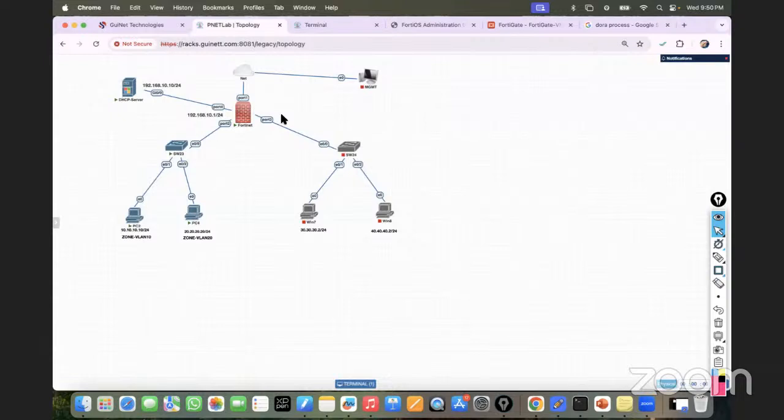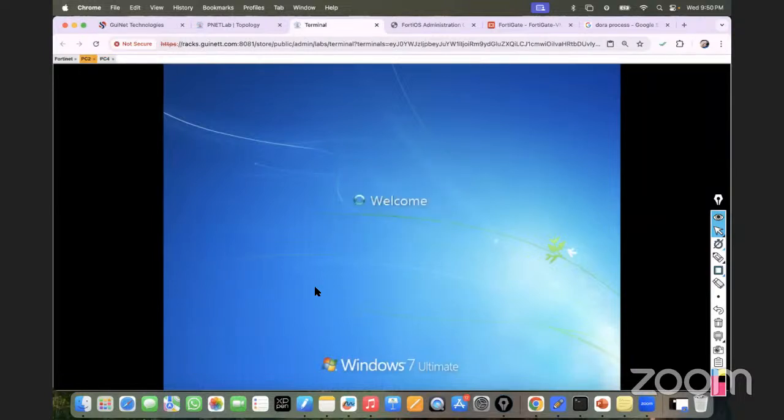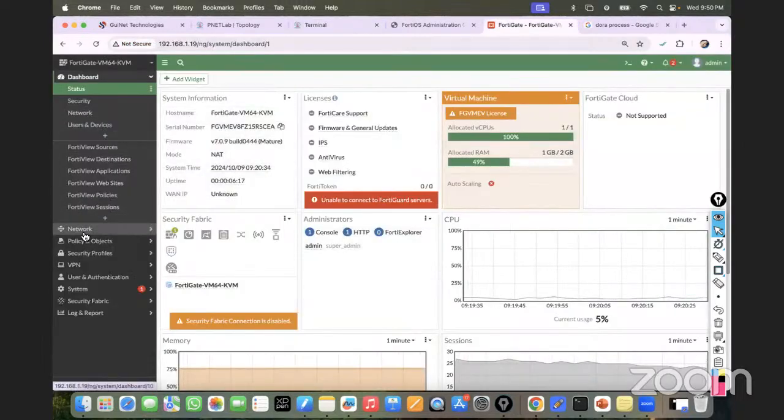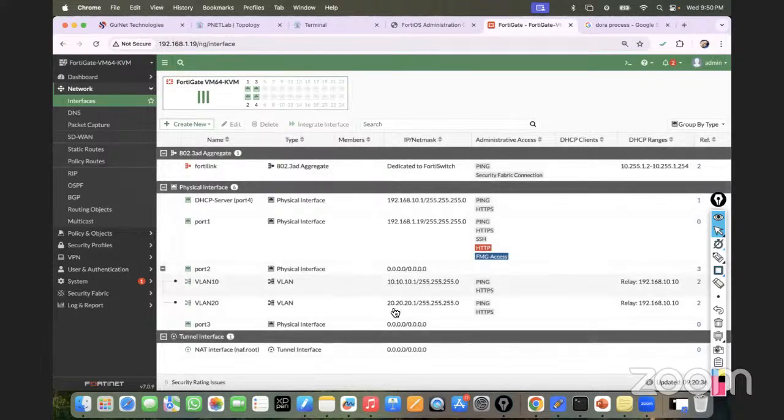Now we are discussing how this feature is integrated with the FortiGate Firewall along with DORA. Let me open this PC and this PC, where Inter-VLAN routing is already running. Let me go to the interface. See here, we have these ports, and on this port VLAN 10 and 20 are configured.